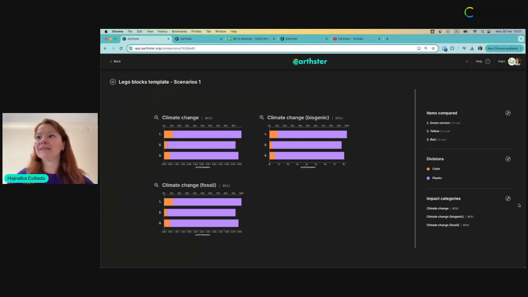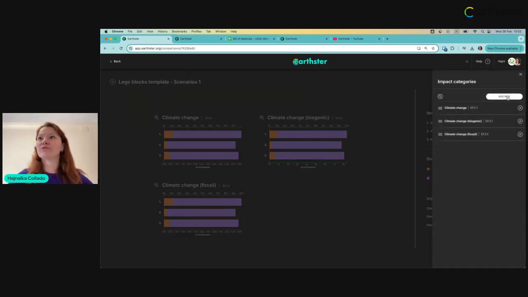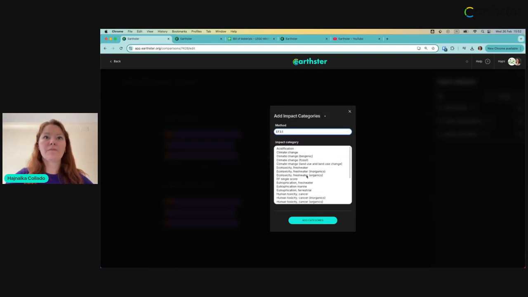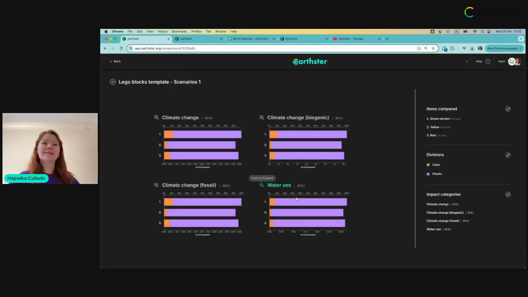So we can add here now the EF water use. Look, we go again to EF. Then we scroll down here and say water use. We add the category. It recalculates, and that shows that also. And the impacts follow really, really similarly each other. So there's no surprises in this case.